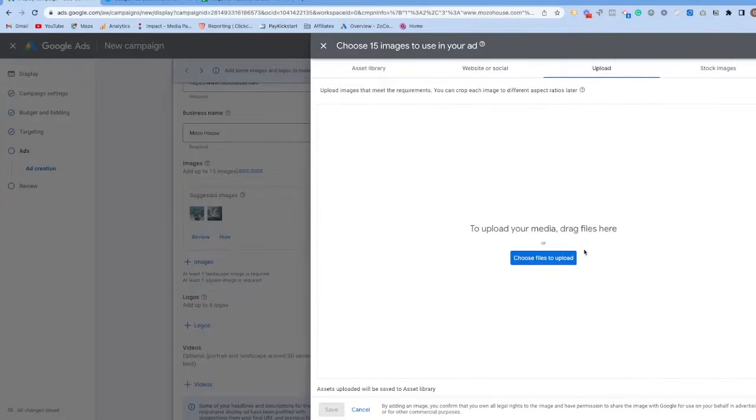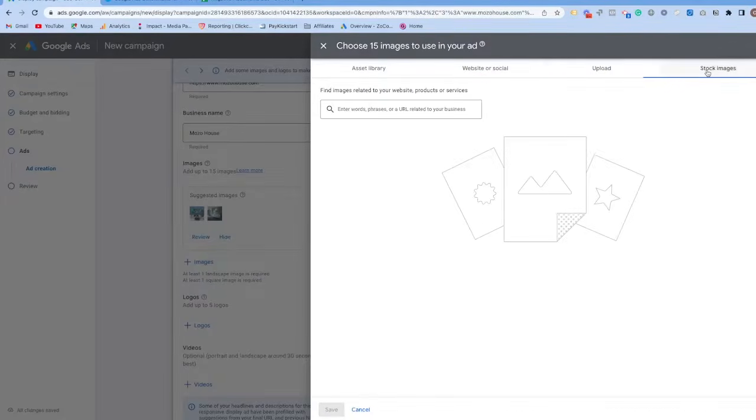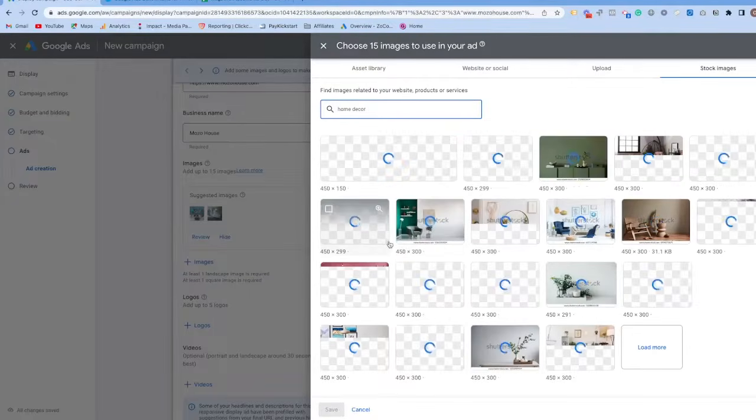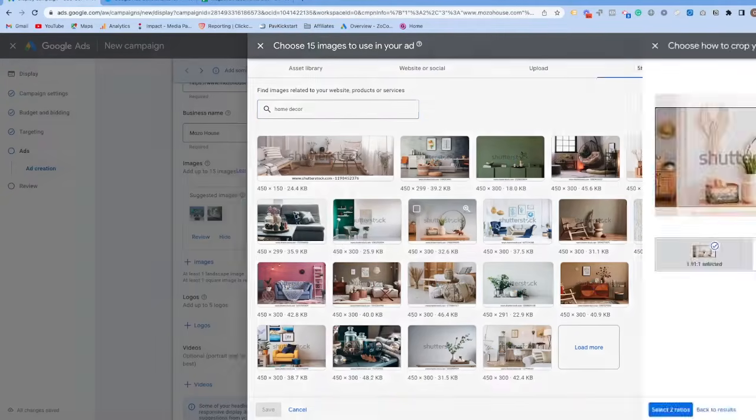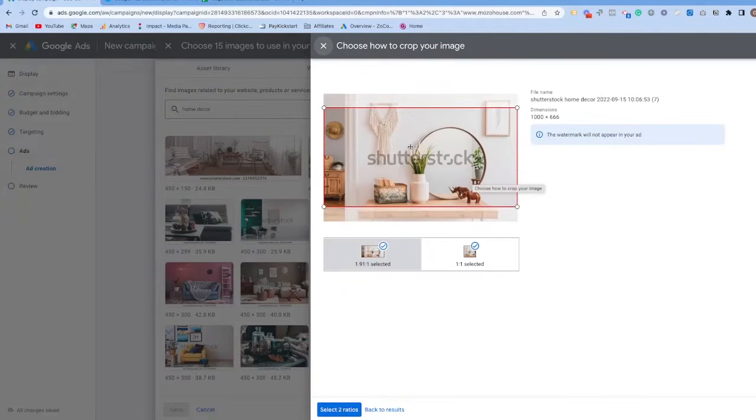Or you can come through and upload your own images as well. And even Google has stock images if you wanted to go through and find stock. So say that we wanted home decor things, we could come through and they have a partnership with Shutterstock, as you can see here, where you can come through and add stock photos as well. And don't worry, this little Shutterstock thing won't actually show up on the ad itself, but another option for you to come through and add different ratios.